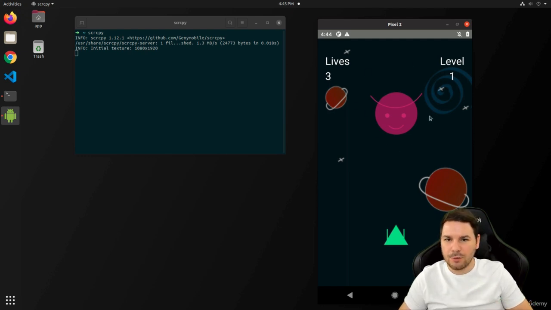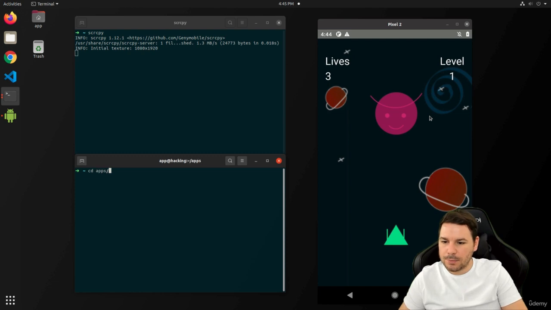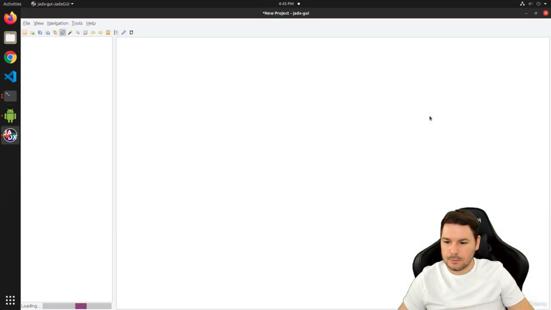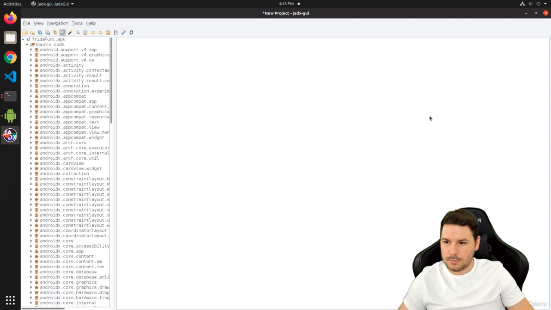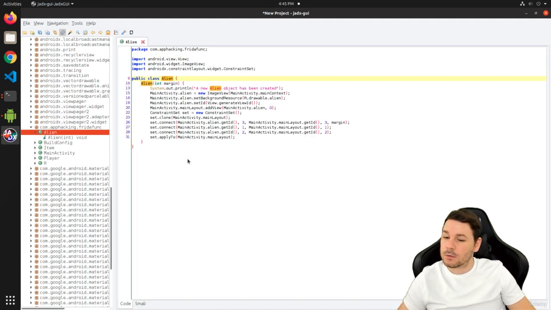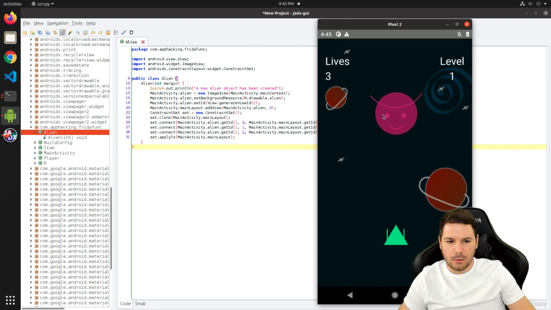And therefore, let's have a look at the source code first. So within apps, Frida Funk. Yes, here we have this application. So under com app hacking Frida Funk, we've got this. Oh, in this example, it's named alien. I'm sorry for this one. Here we are just having an alien, not a boss. All right. Here we can see this alien constructor is printing out this icon or this graphic on the screen. This means if we are creating an alien, we are interacting with the visual output over here.